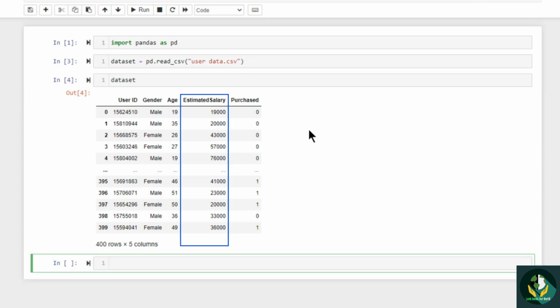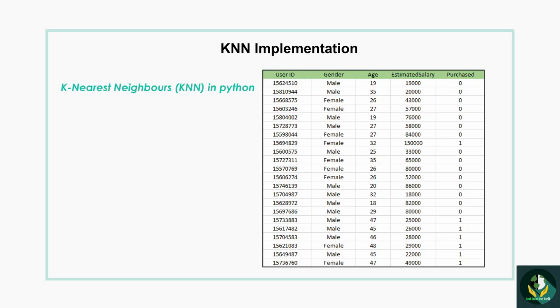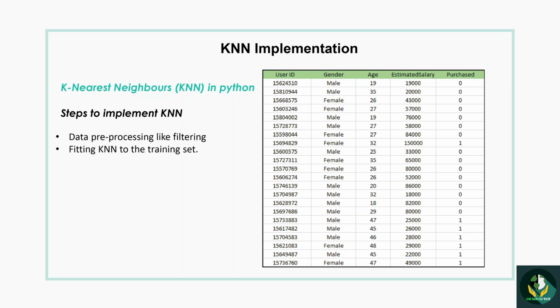The estimated salary and age are the variables that we will consider for the independent variables, and the purchased variable is for the dependent variable. The steps we are going to perform while coding are the following. Pre-processing, fitting KNN to the training set, predicting the test result, and then testing the accuracy of the results. In the next lectures, we'll perform these steps one by one in Python.